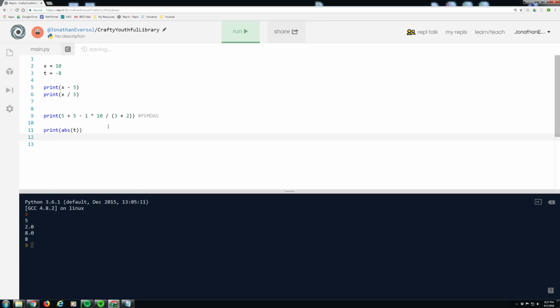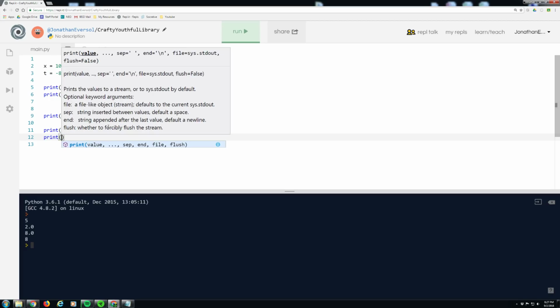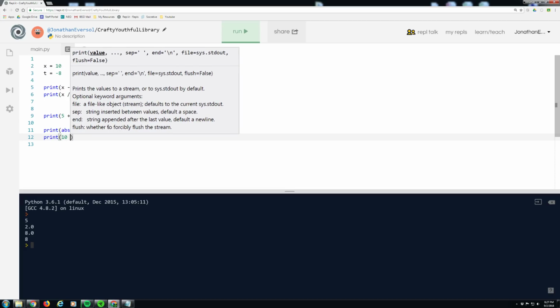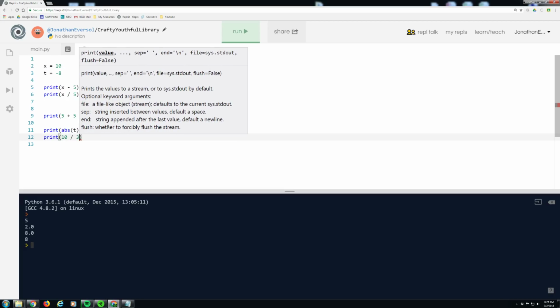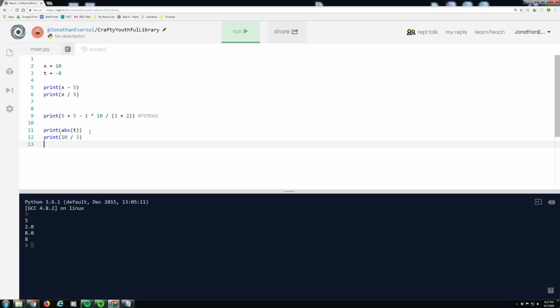Another function we can do would be print, and we can use the modulus function. So if we did something like 10 divided by 3, this is not modulus yet, this is just regular division. So 10 divided by 3, that's not an even number. That's going to give us 3.3 repeating just forever, over and over.